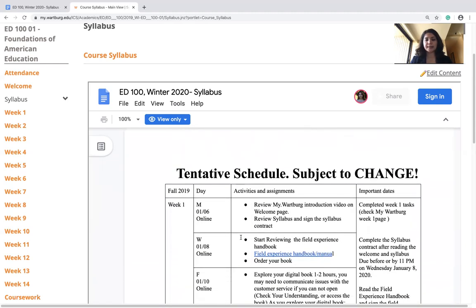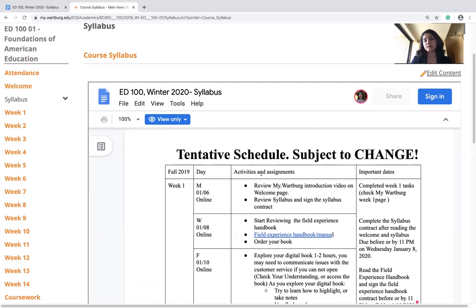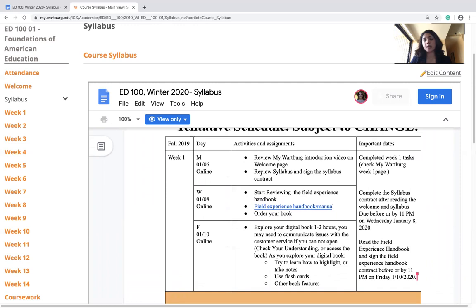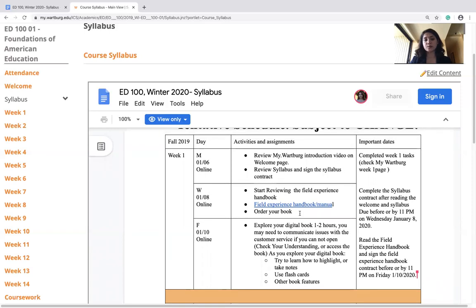So at the end of this syllabus, you see that I have the course schedule, and I've said that it is a tentative schedule and subject to change based on what I get to know about you and the needs of the class, but most of the time it is not changing too much. The due dates are very important, especially for this week that is online.